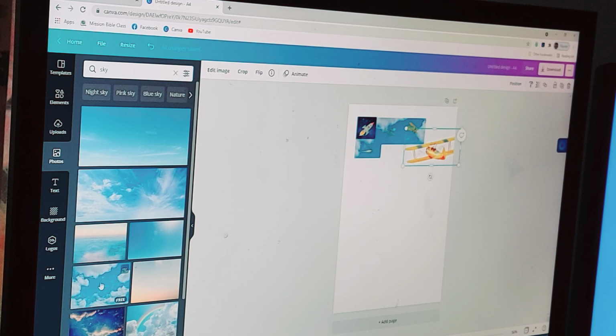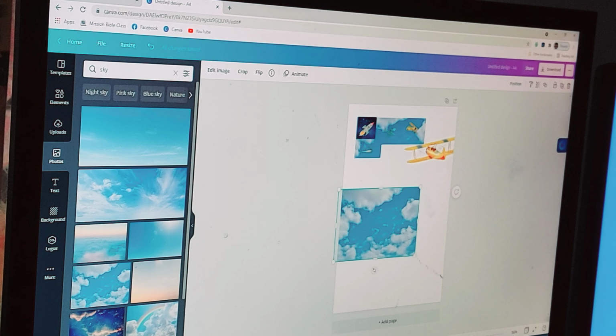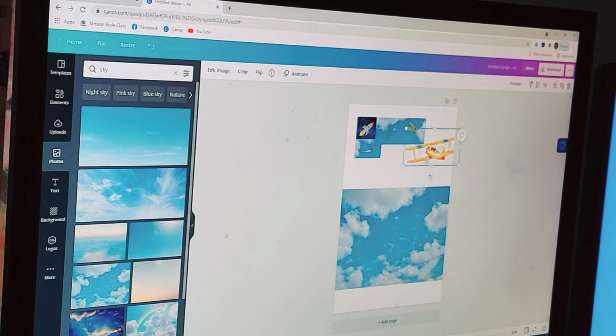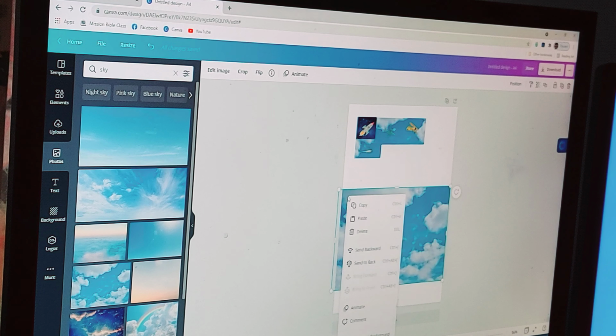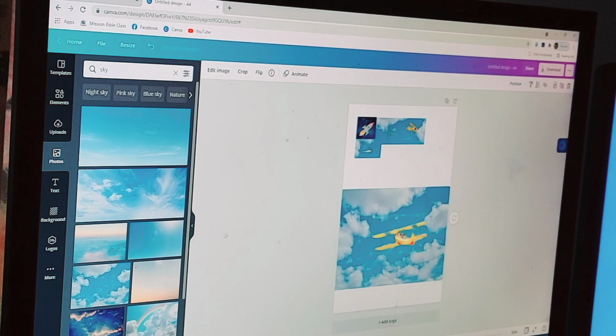This one looks like the one that I used. So then you can make it nice and big. Because you need it. And you can put your airplane. Oh no, the airplane's gone! Wait, bring it forwards. In the background backwards. There it is. Flying from the sky.